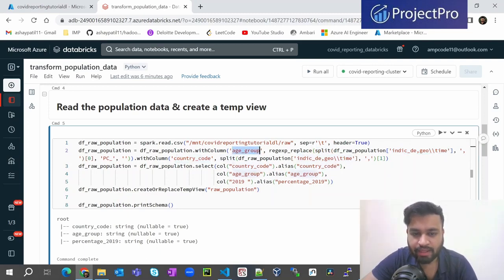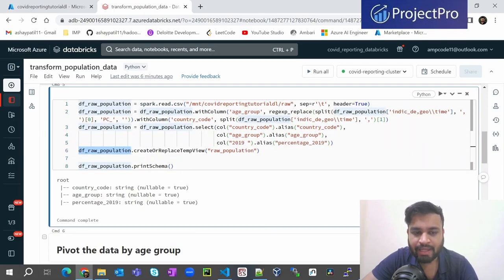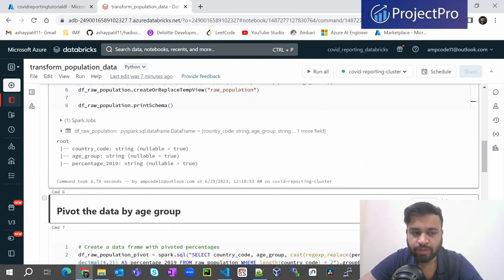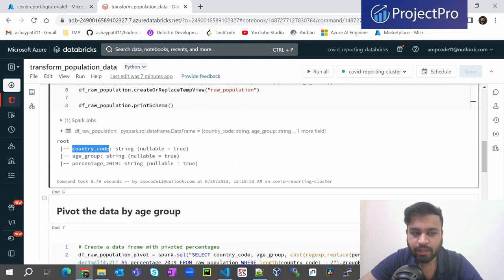And also we are creating a temporary view on top of that data frame. As you can see, if we just execute this step, now we only have three columns present in our data frame. The first one is the country code, the second is the age group, and we have the percentage 2019, which is the population data only from the 2019 year. So our first column is split up into two columns and we have the percent sign.